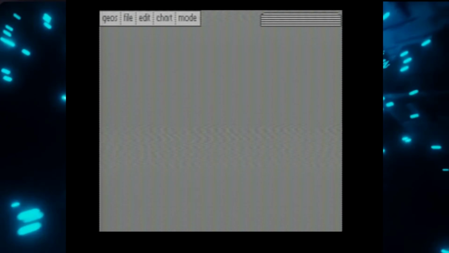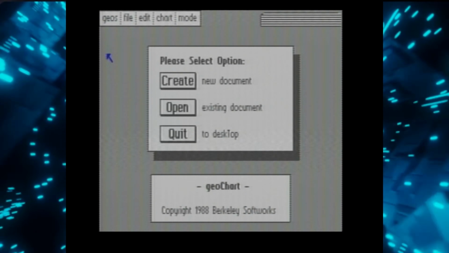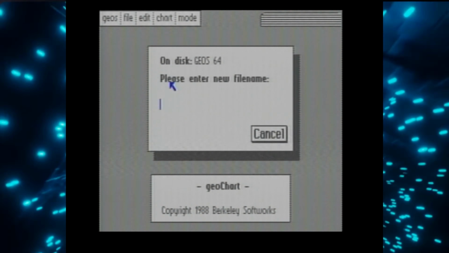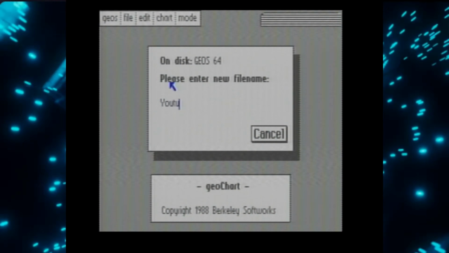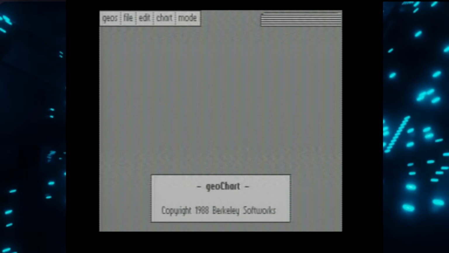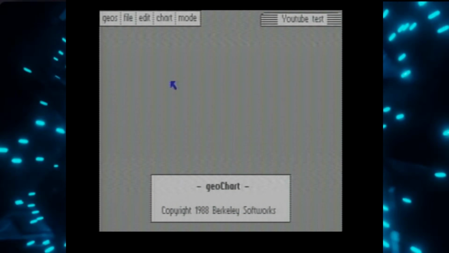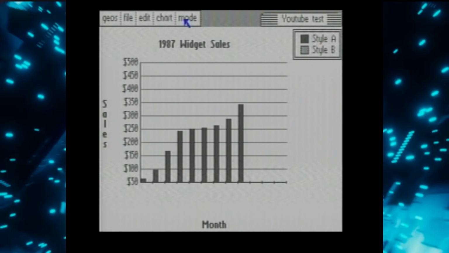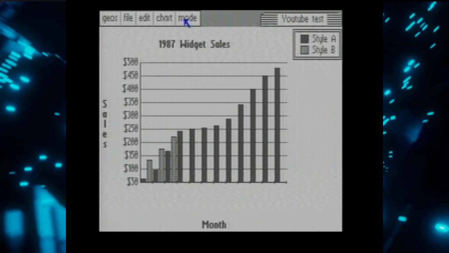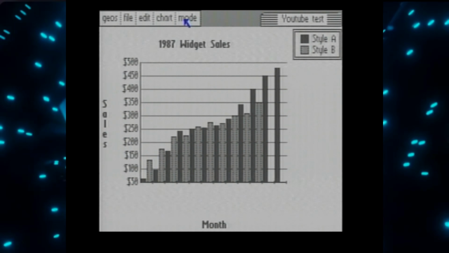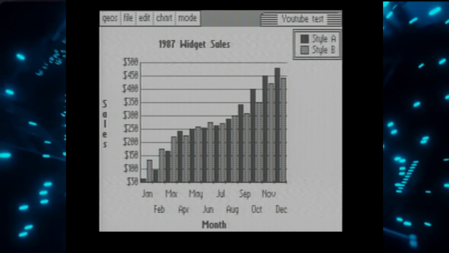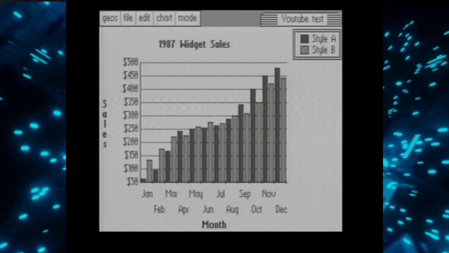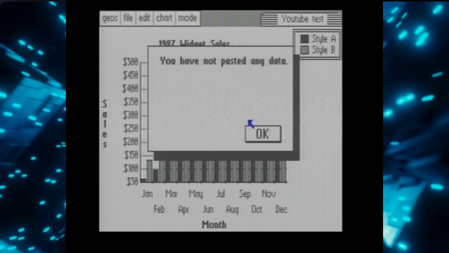So now we'll go into GeoChart. Create a new document. We're going to call it YouTube test. And it always starts up like this with this demo chart. There's no way you can get around it when you create a new one, but it just kind of is there. So what you're going to do is you're going to go into, I think it's data mode we need to go into. You have not pasted any data.